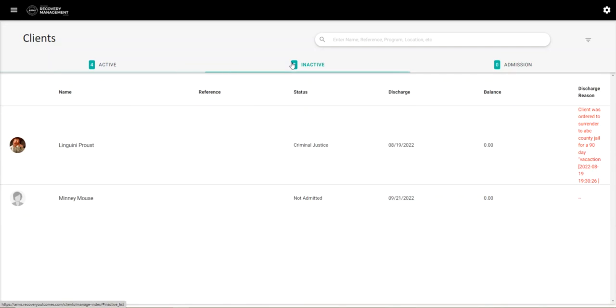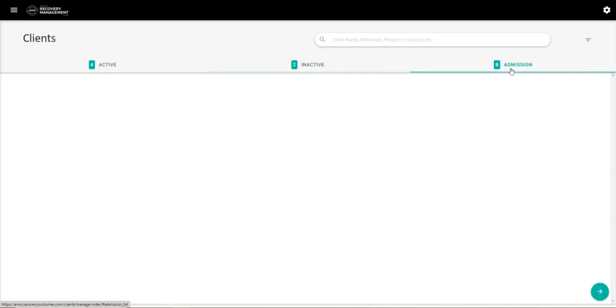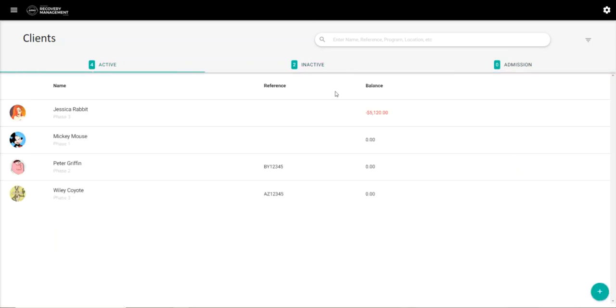If I was to select inactive, both Linguini and Mini have been discharged from my program, so they are listed in my inactive list, and I can still access their information if needed. And the third tab is my pre-admissions queue. So any clients that have filled out my pre-admissions form online will come into this queue, where I can review some of this information and decide whether or not to admit them into my program. We're going to come back over to the active screen.